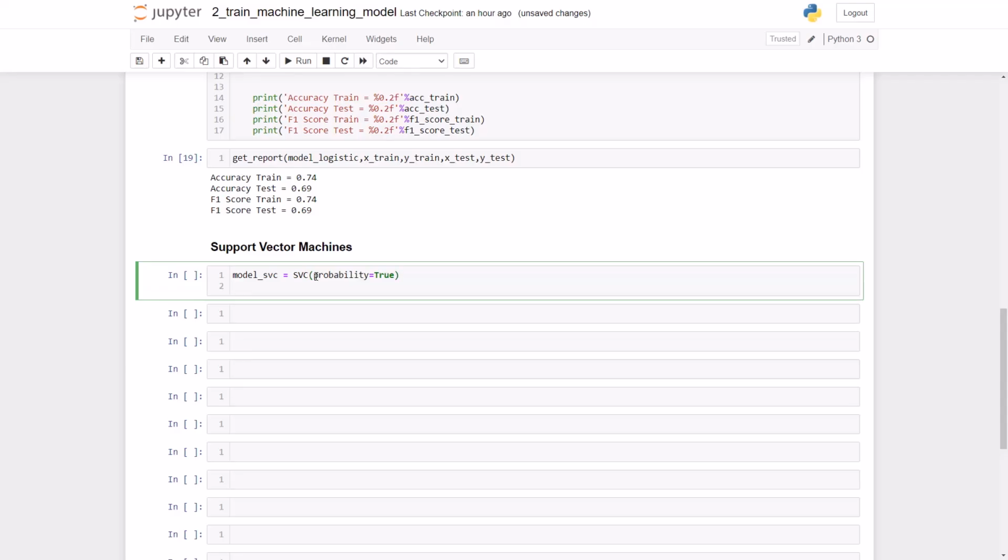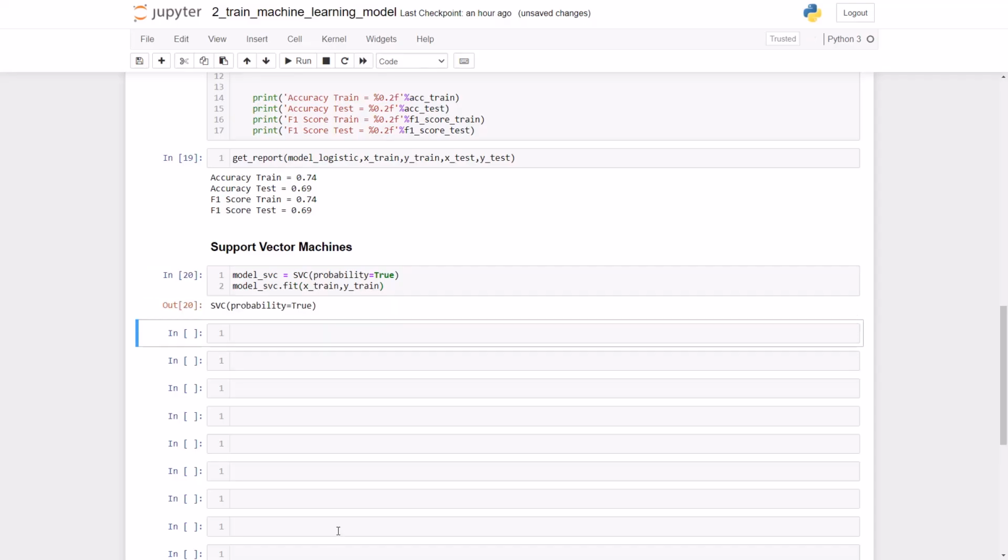Now let's train my support vector machine. model_SVC.fit, and what I want to do here is pass X_train and Y_train. Execute it. That's it. So we have successfully trained our support vector machine.